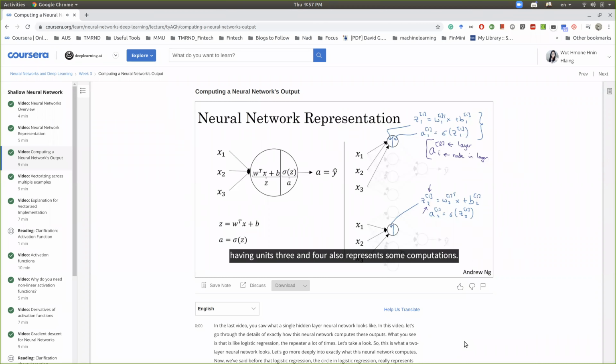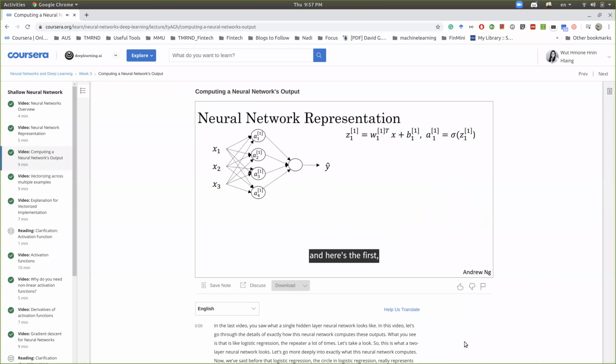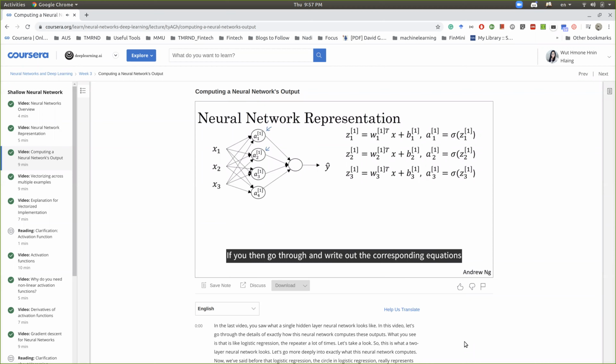Hidden units 3 and 4 also represent similar computations. So now let me take this pair of equations and this pair of equations and copy them to the next slide. So here's our neural network, and here's the first and the second equations that were worked out previously for the first and second hidden units. If you then go through and write out the corresponding equations for the third and fourth hidden units, you get the following. And just make sure this notation is clear.